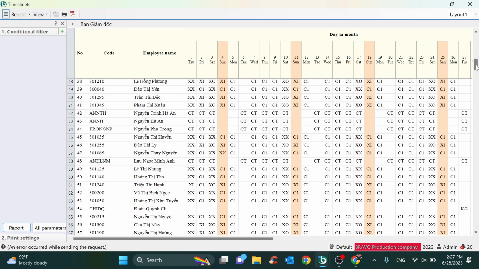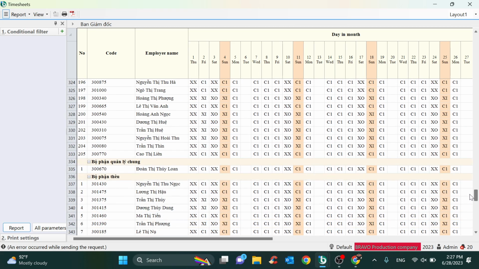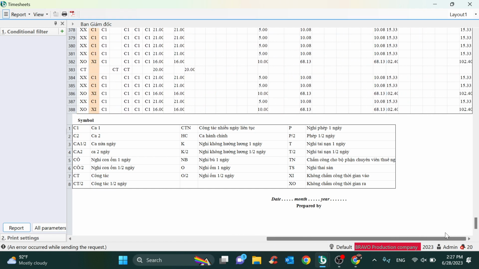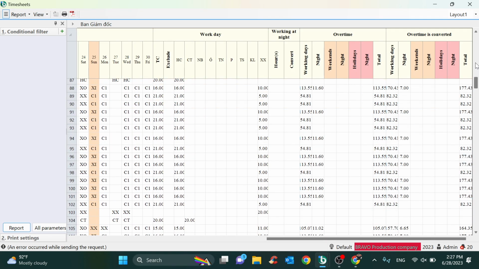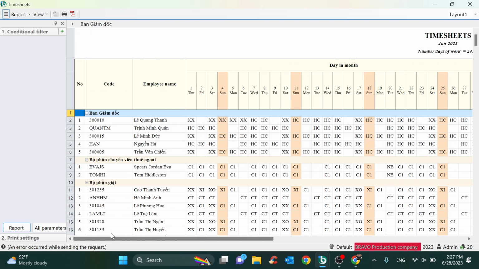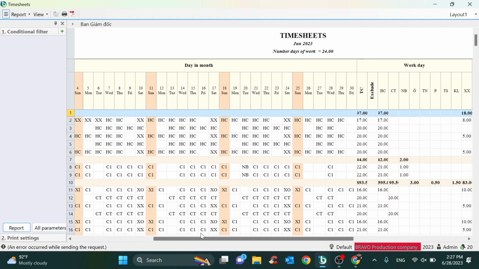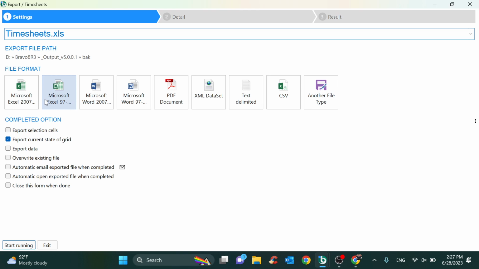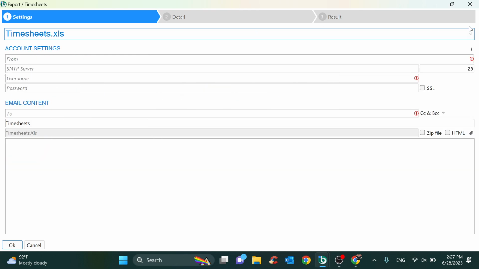So I think it will be easy and familiar for the user because the format is close to the current format you are using, and we can extract the timesheet into an Excel file. Yes, I can send it by email to other departments.